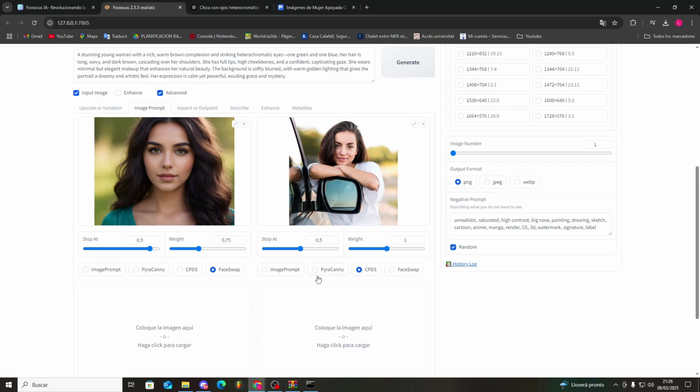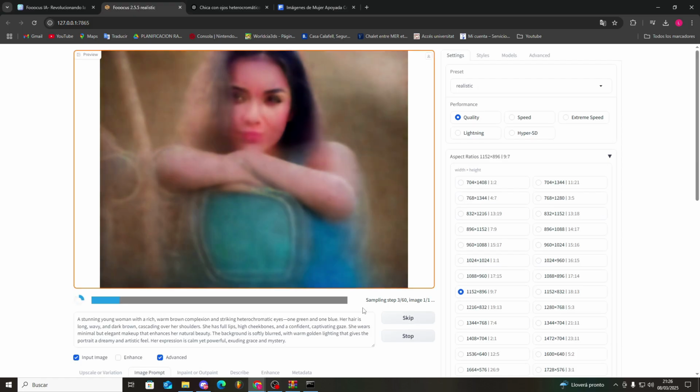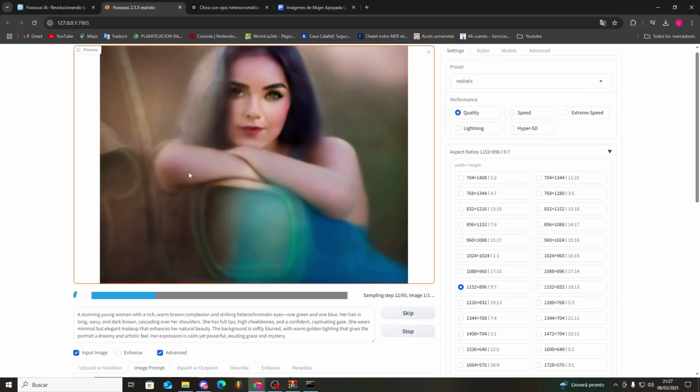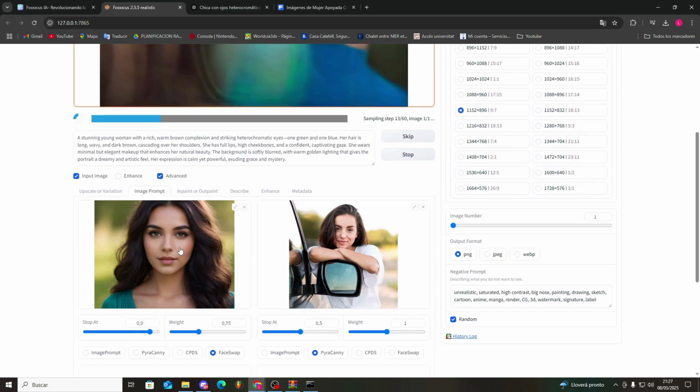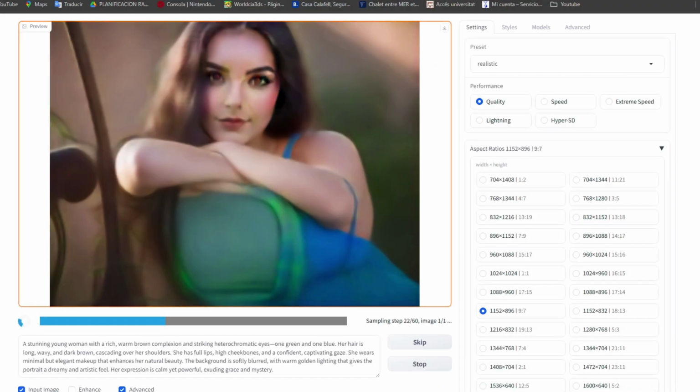Here I'll use Pyrocanic, which will use this pose and image as a reference environment. Let's go ahead and click generate. As we can see, the process begins here. Notice it's using the original image's environment, but the face is starting to resemble this girl instead of the one on the right. It will gradually process and generate the result. As you can see, it's appearing more and more, and it's changing.